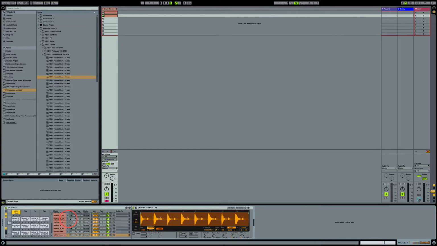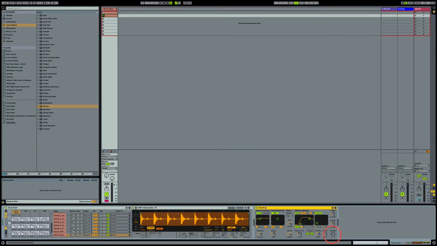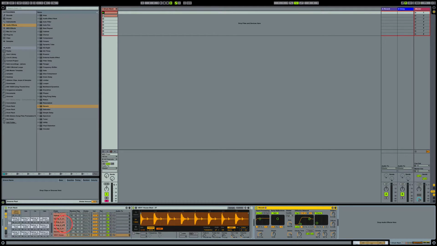So the next thing is oftentimes you want to maybe add an effect on a particular drum sound without affecting the rest. So if I were to go into my effects here and drag in, say, a reverb. This reverb I'm going to make a little bit more dramatic so that you actually can really hear what's going on. This reverb is going to affect everything on this track. So we don't want that, right? We might want it just on a specific sound.